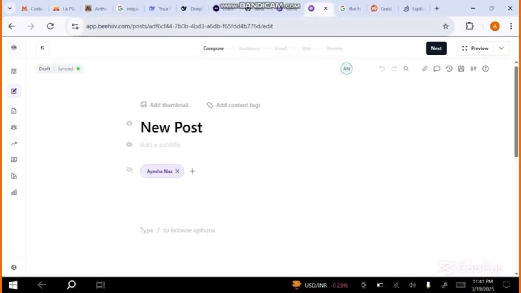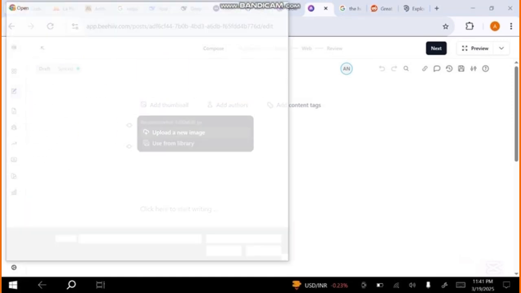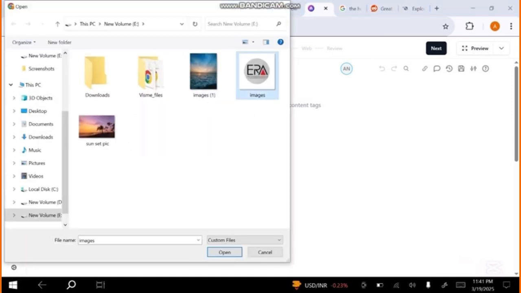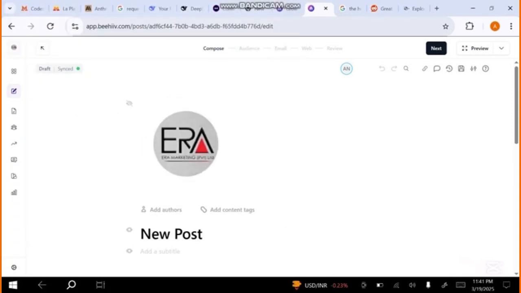Now let's talk about how you can create a newsletter. For that you have different options. Here you can see add thumbnail, add author and add tags. Here you can add a thumbnail. Simply click on add a thumbnail, and here you have two options. You can upload an image from file or you can use one from the library. Here I am posting the logo. Simply choose upload and you can see your logo here.